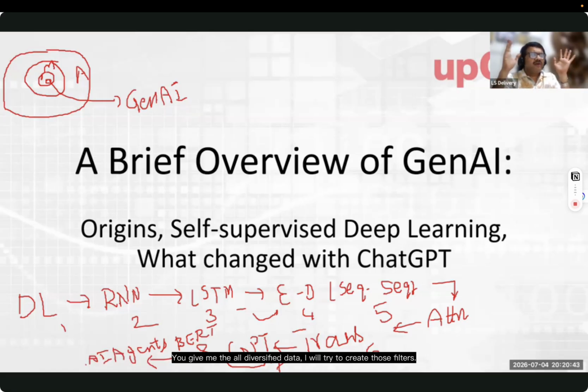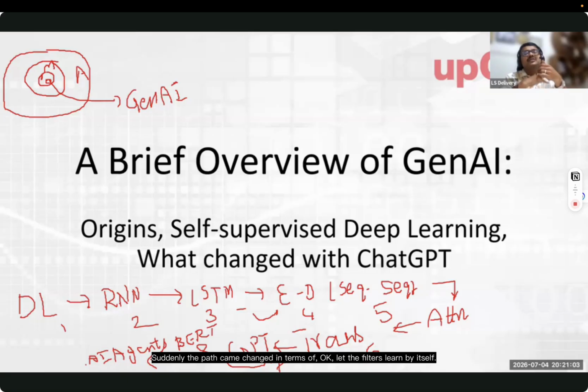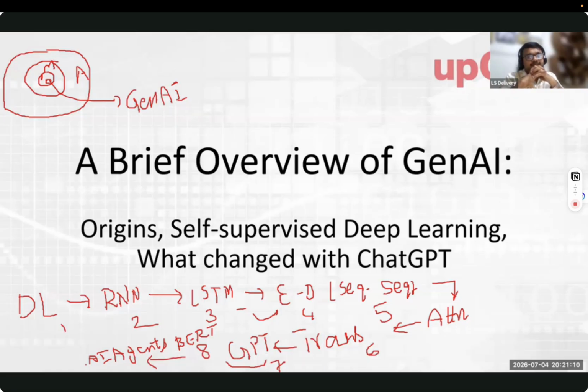You give me all the diversified data, and I will try to create those filters. Filters are nothing but your two-dimensional weights. Fundamentally, somebody was doing research, spending months and years together to create those filters. Suddenly, the game changed: let the filters learn by themselves if you have the data. Are you able to appreciate that fact, or anyone to challenge back? Yes, we're able to understand, right?